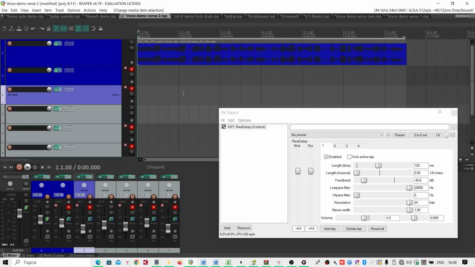The more the delay time increases, the more noticeable each repetition gets, as around 250 to 300 milliseconds, they sound as a fast echo.